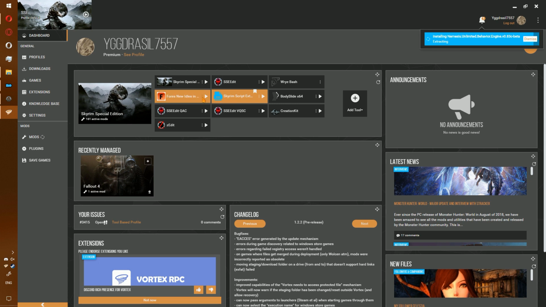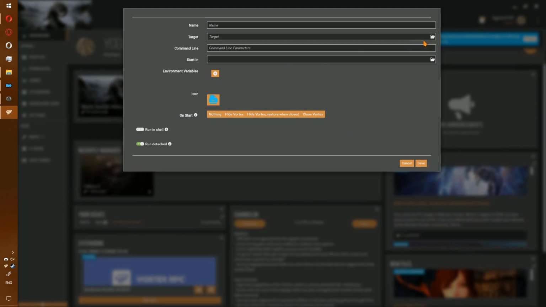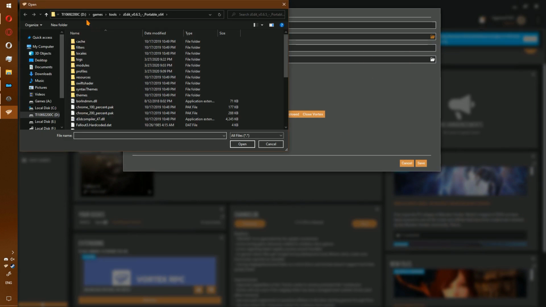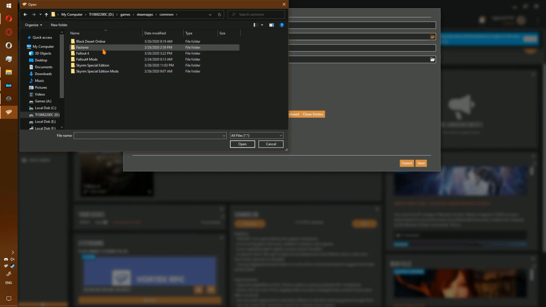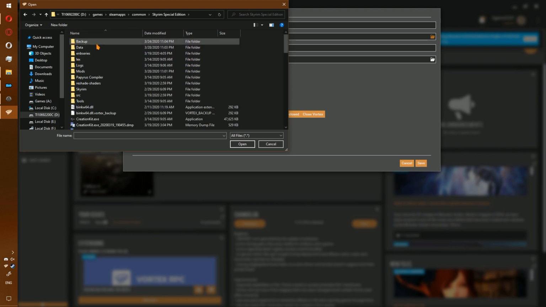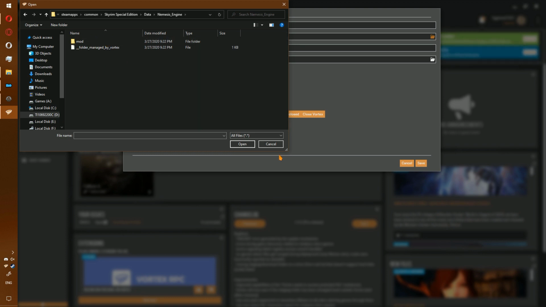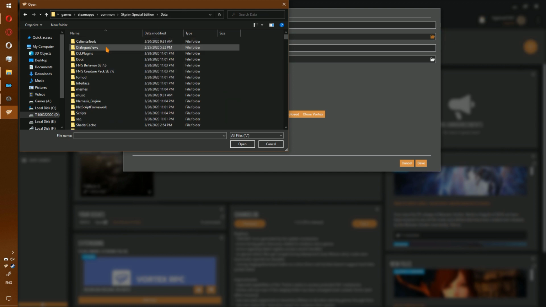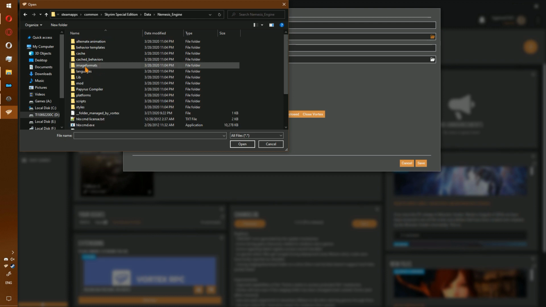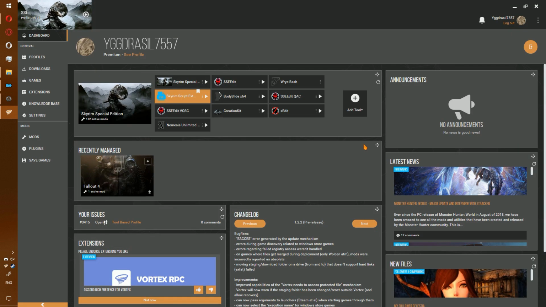Go to the dashboard. Remove fnis. Add Tool. New. Click the folder. Go to your game folder, go to Data, find Nemesis Engine, and find Nemesis Unlimited Behavior. Hit Save.